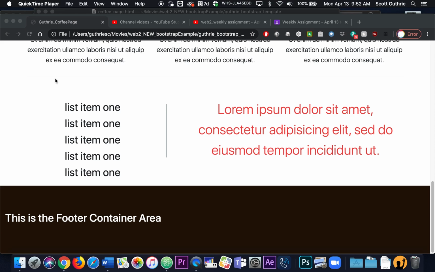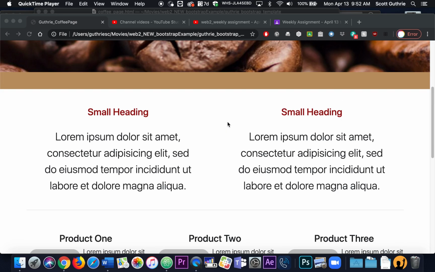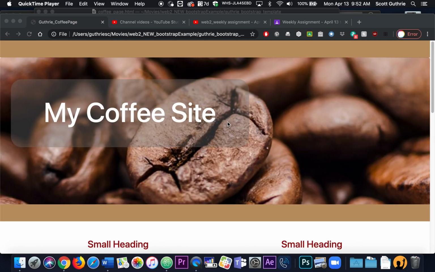Okay, this is the second of two videos. This is all the CSS required to make the first weekly assignment, April 13th through the 17th. This is what the page looks like.